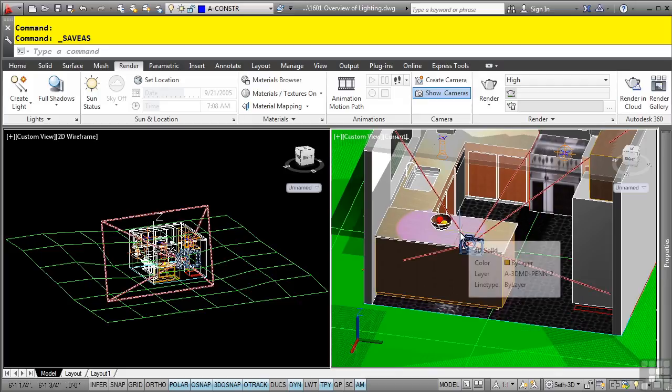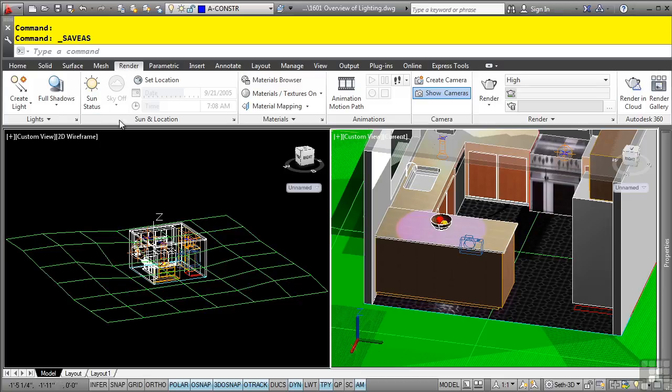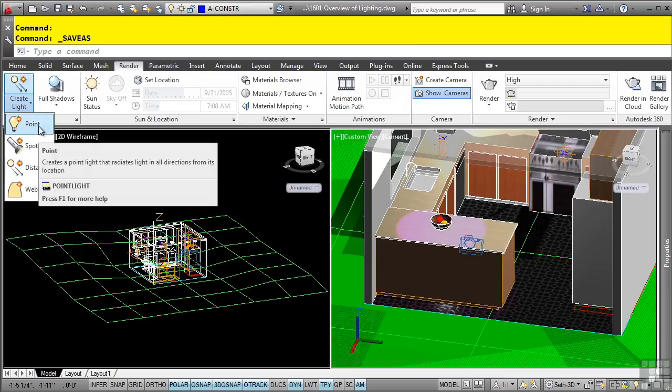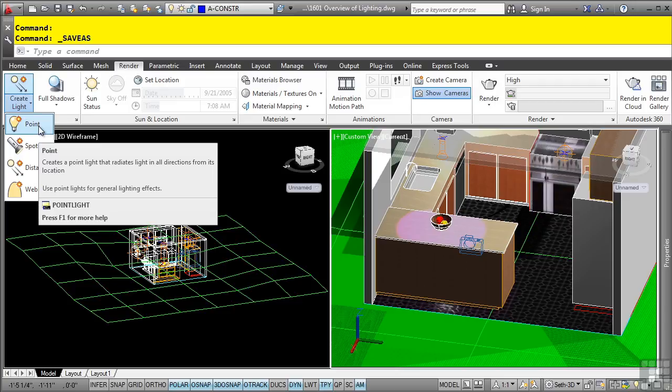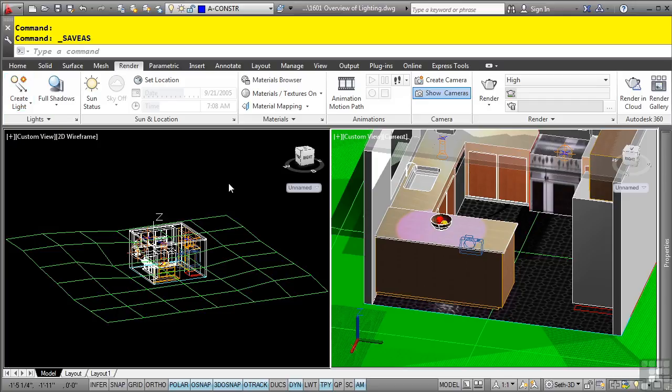The different types of lights in AutoCAD are, first, the sun, which can be defined here in the Render tab, Sun and Location panel. The other types of lights are point lights, spotlights, distant lights, and web lights. A point light emits lights in all directions from its specified location. The closer to the location of a point light an object is, the more intense the light it receives. Point lights are good for emulating sources of light such as light bulbs, lanterns, and candles. A point light is represented in a scene by a spherical glyph.